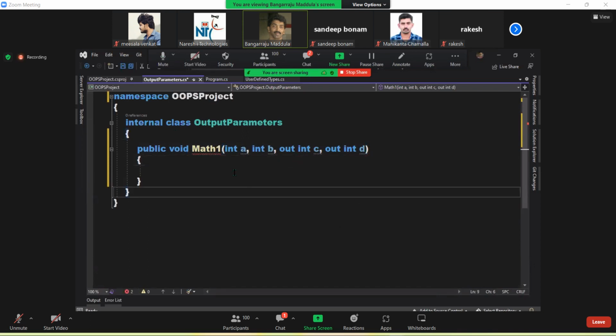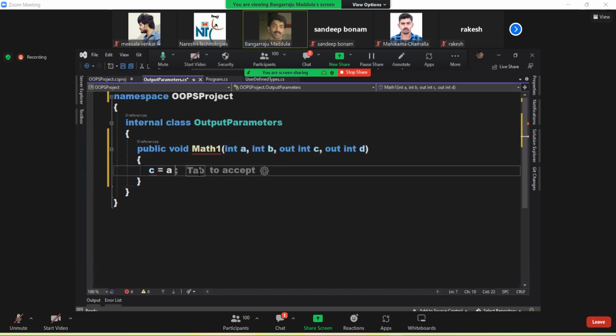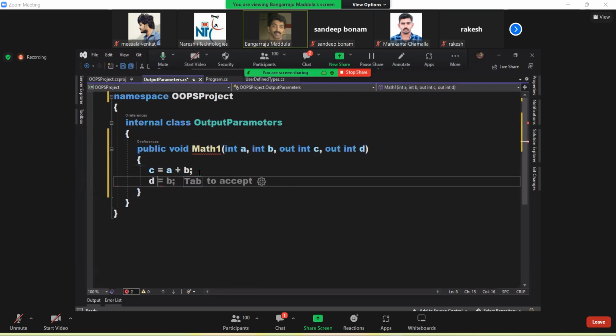Did you understand? You're passing a and b as input and you're receiving c and d as output. What do you write here? c is equal to a plus b and d is equal to a into b. So you have sum and product.